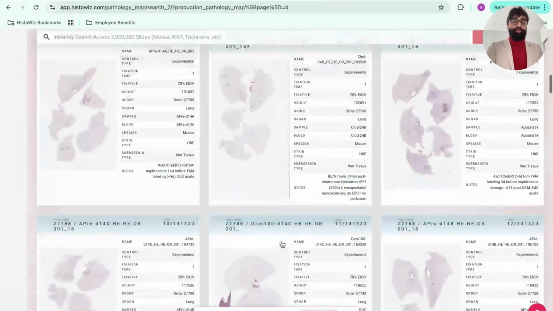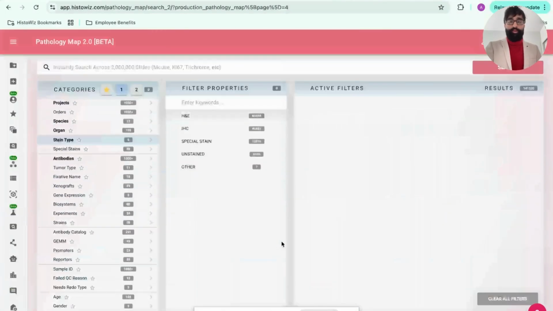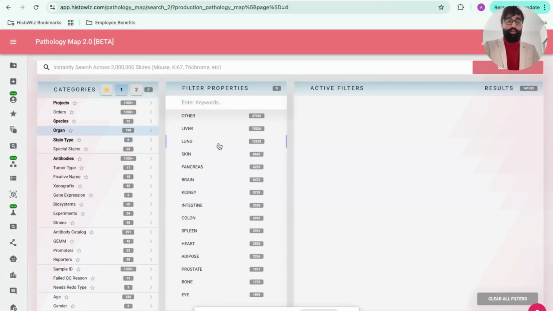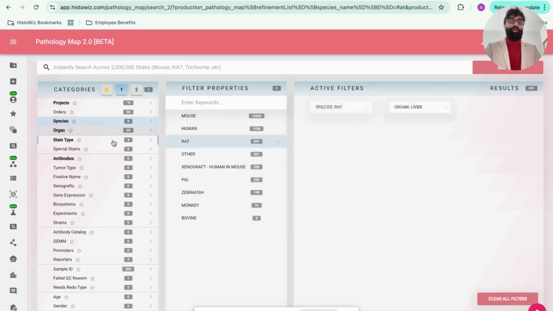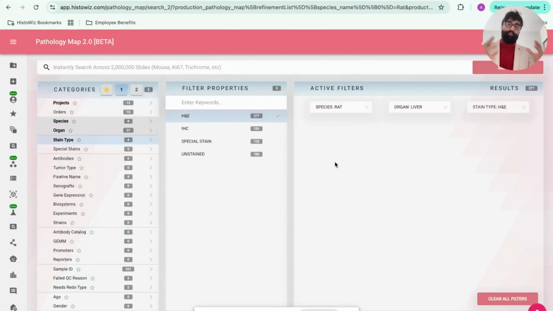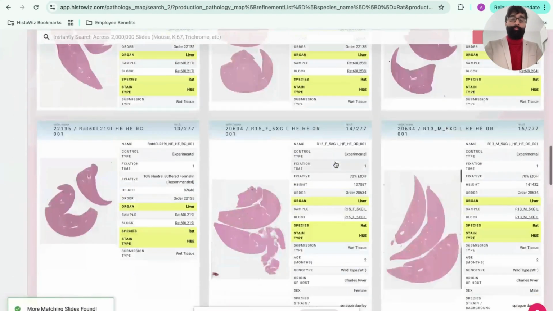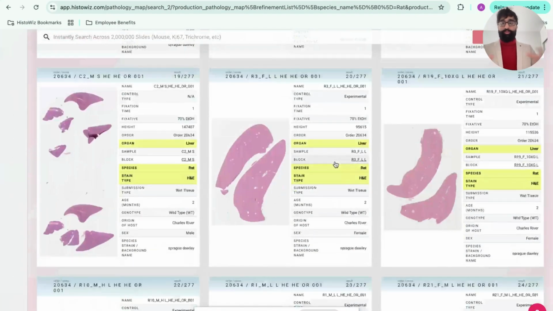Now, the way the search works right now is based on the metadata. For example, you want to look at liver, rat, across H&E stain type. So I have selected these three metadata fields. You can easily search across all your images that match this particular metadata.